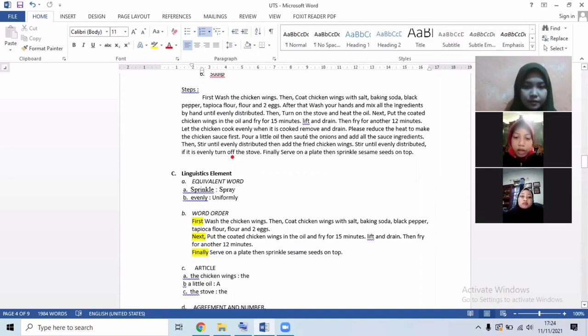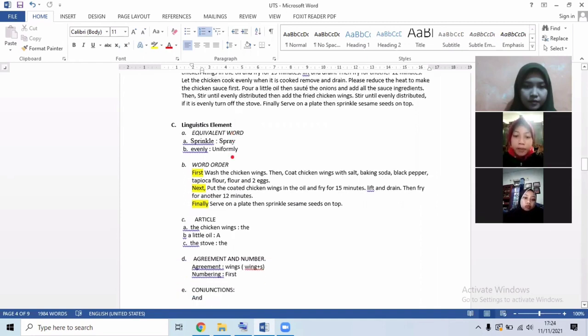Then B, word order. First, wash the chicken wings. The next, put the coated chicken wings in the oil and fry for 15 minutes, leave and dry. Next, then finally serve on a plate, then sprinkle sesame seeds on top, and finally.